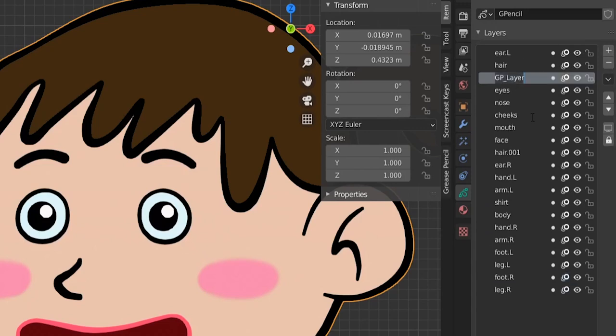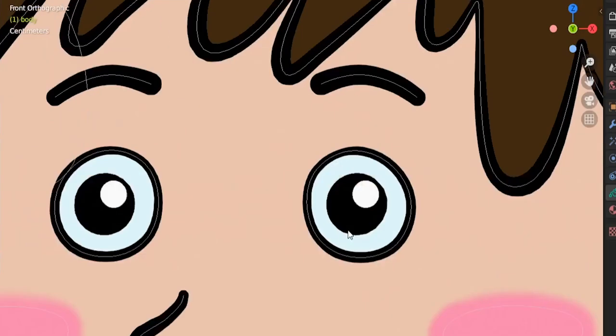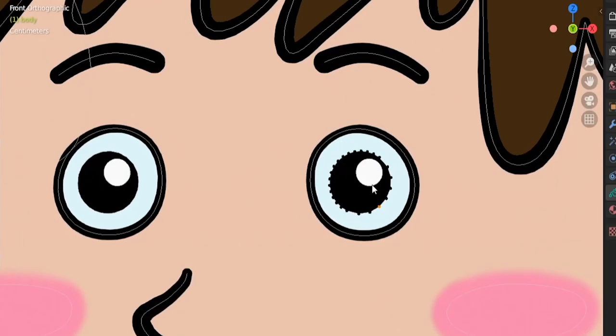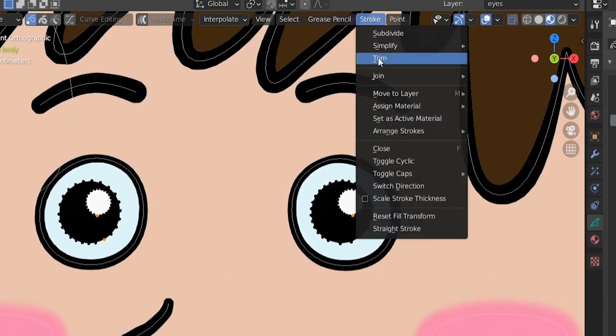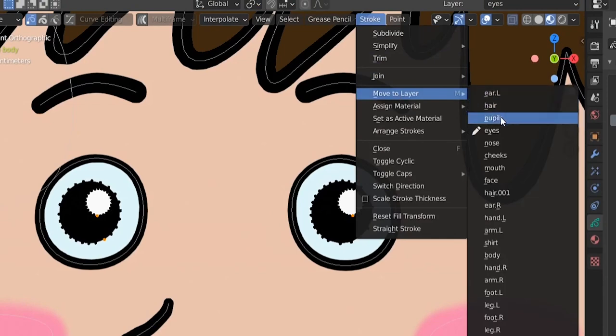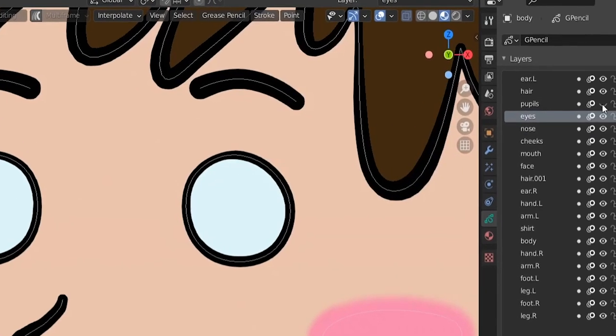Let's name it pupils. So to edit mode. Let's try to select these guys, the pupils and this light here by hitting shift and then clicking on that stroke. Like this, nice. You could do L to select all the points here, but it's not necessary. So just go to stroke and then move to layer and choose pupils. And now it should work. Yes, the pupils were moved successfully.